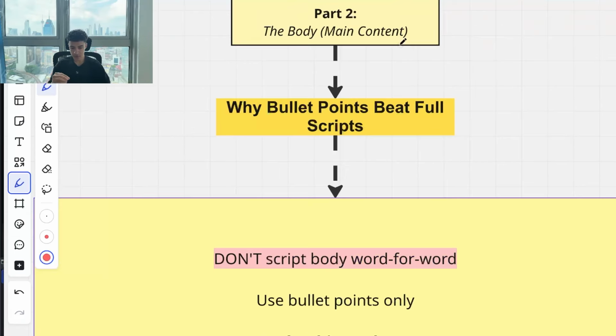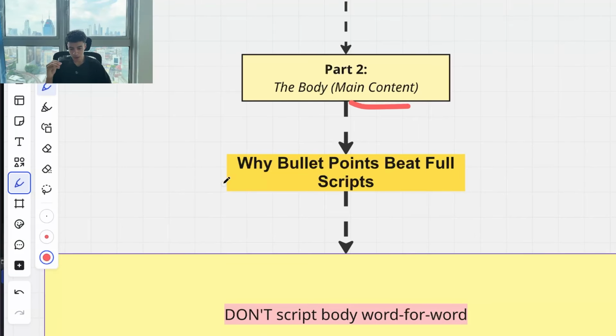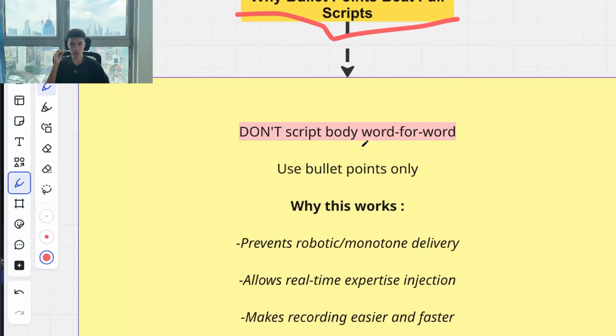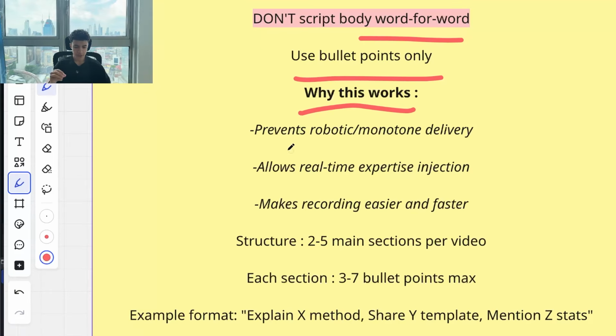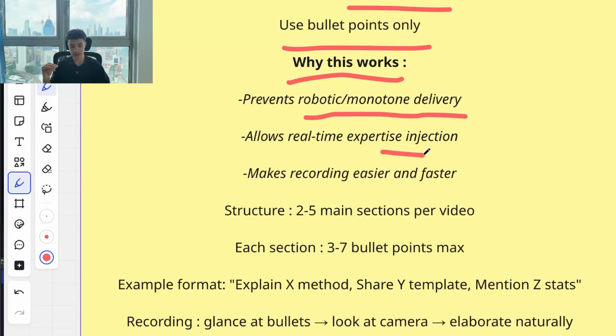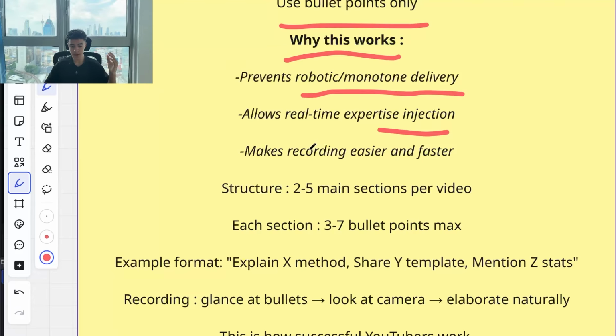Part 2 is your body, which is the main content. So here's exactly why bullet points beat full scripts. You never want to script your body word for word. Use bullet points only. And here's exactly why this works. First, it prevents robotic or monotone delivery, so you sound natural and authentic. Second, it allows real-time expertise injection. And third, it makes recording way easier and faster.